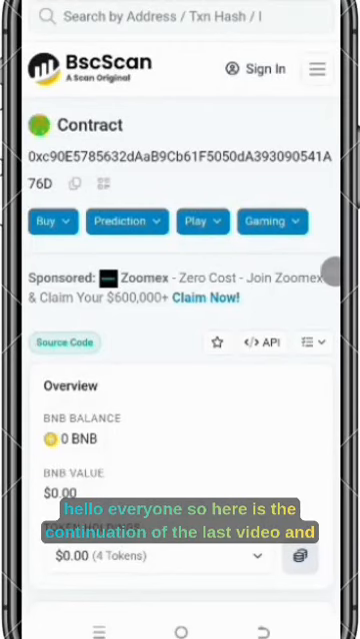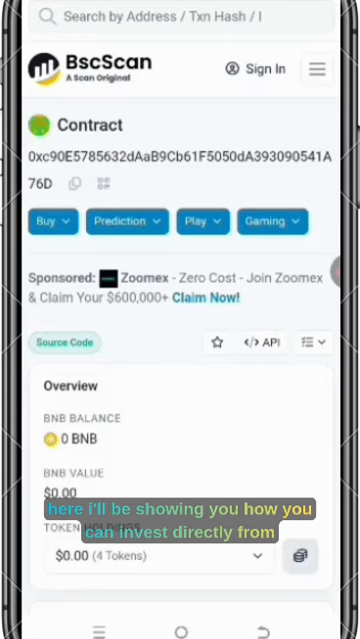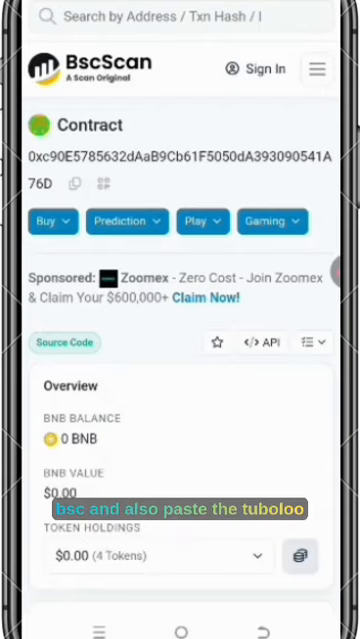Hello everyone, so here is the continuation of the last video, and here I'll be showing you how you can invest directly from the contract code. Alright, so the first thing, head over to BSC and paste the Tuvalu smart contract address.